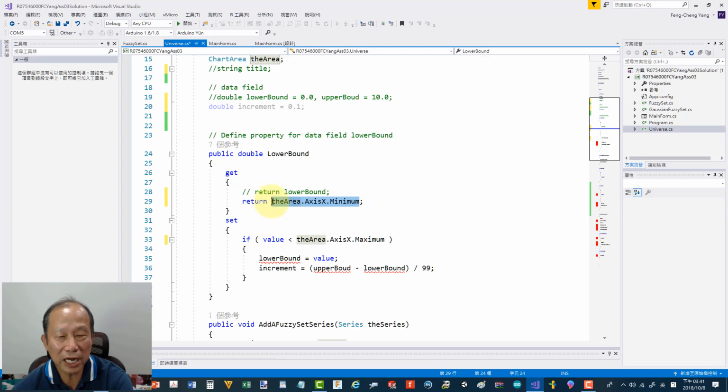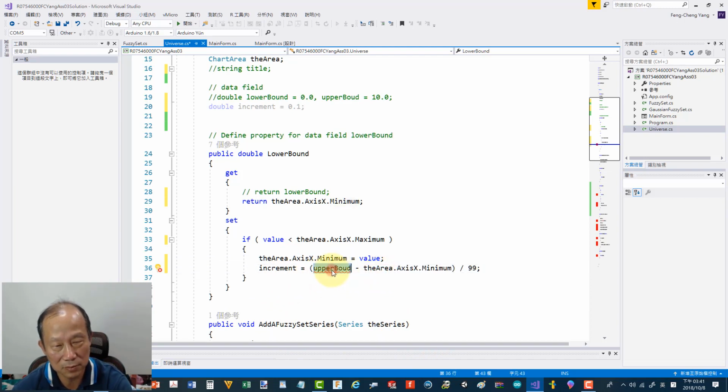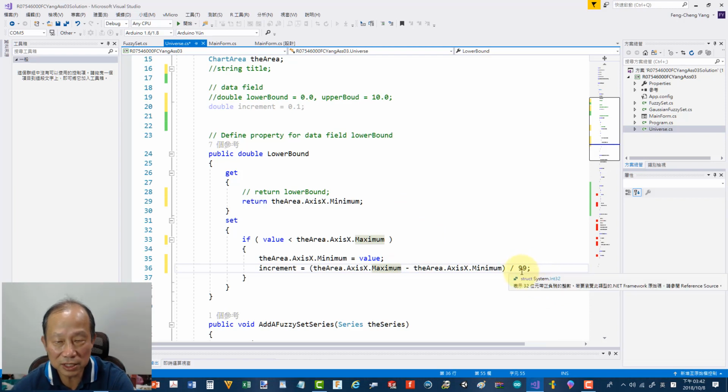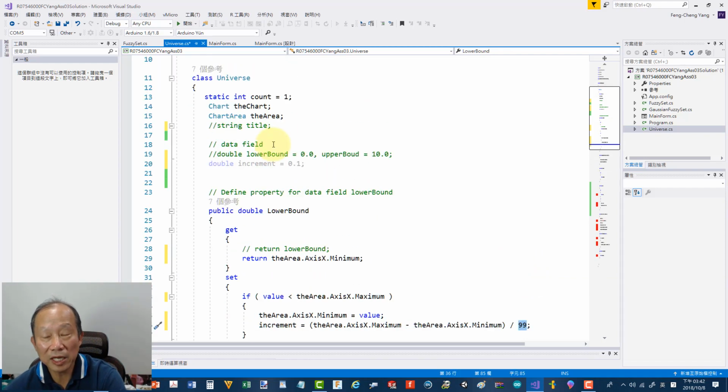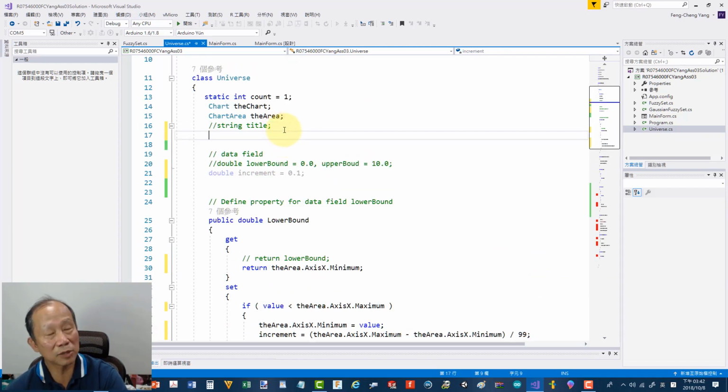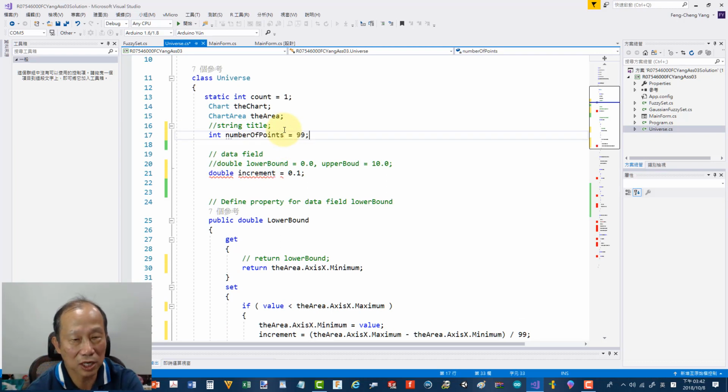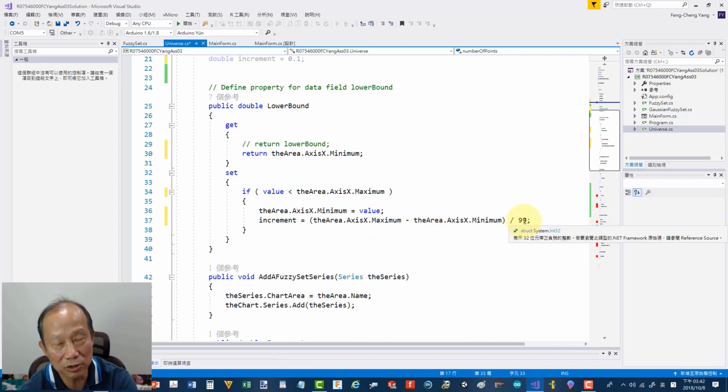The lower bound, the new value should be smaller than the maximum. Then in this case, I will change the minima. Right? Minima. How about increment? Yeah, well, increment is very simple. I use the x-axis maxima divided by 99. But again, if you insist that I'm not going to use 99, well, probably you will specify another property to let the user do that. Int numbers or points somehow equal 99. So it's up to you.